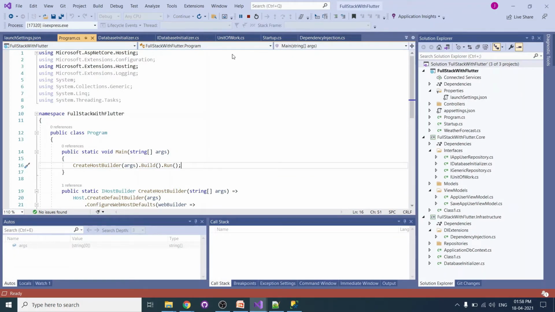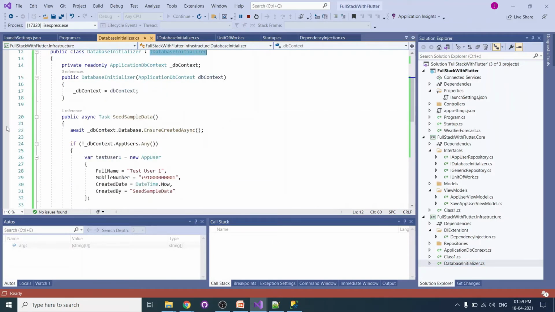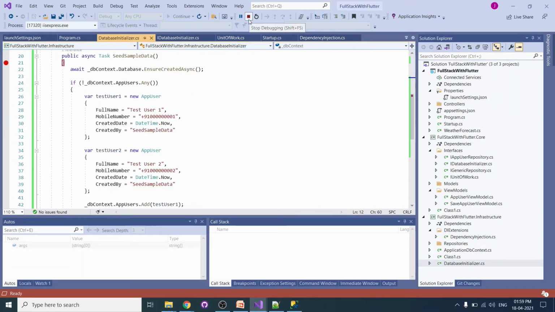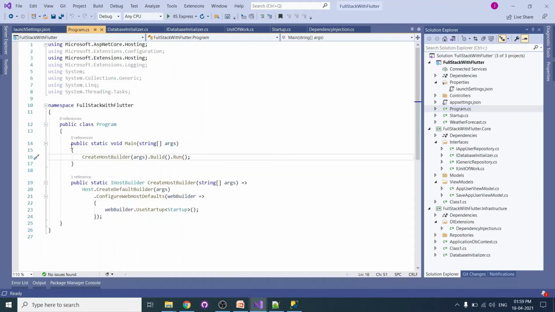Let's see how we can call the database migration, the DB initialization part, so that it can be invoked, and it will create the database and seed the data. Okay, so let's see that now. For that, I will go to the program page. So here I'm doing that modification.